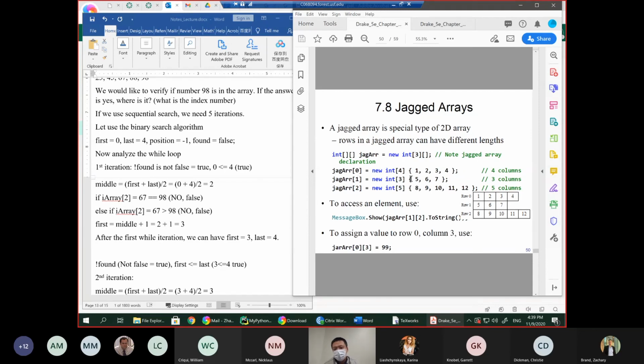For the first row, it is 1, 2, 3, 4. Second row, 5, 6, 7, 3 elements. Last row, 8, 9, 10, 11, 12, 5 elements, right? 5 columns. So the resulting array will be this. You can see each row has different length of elements. So this is jagged array.